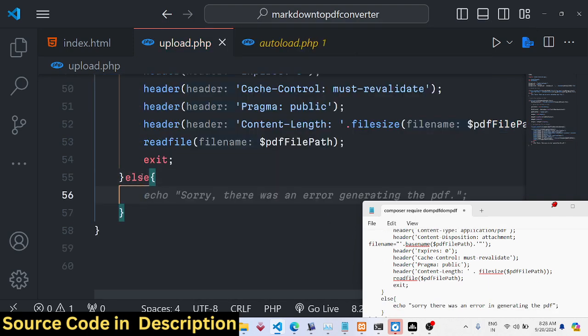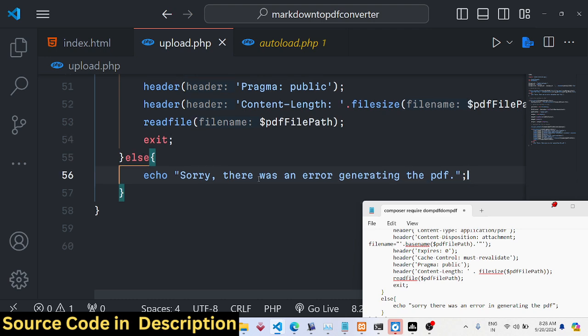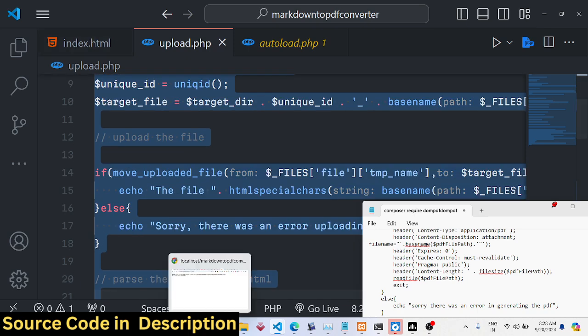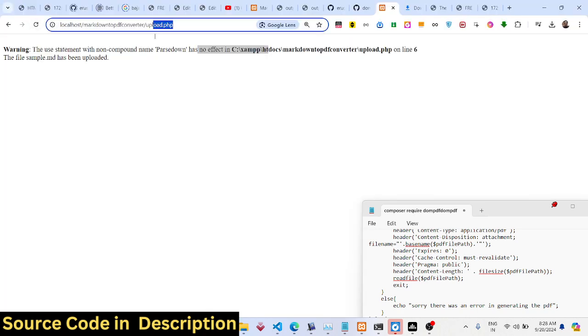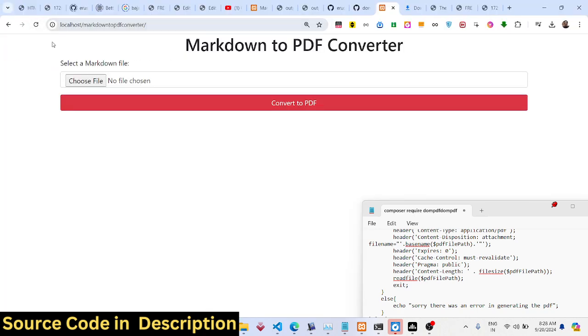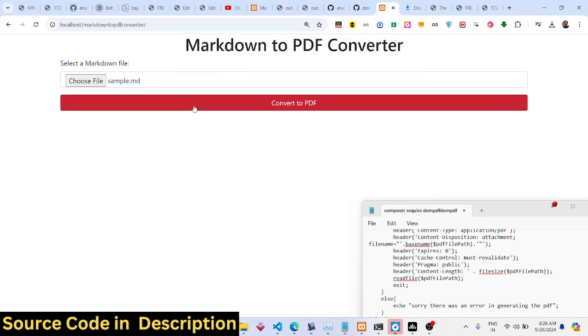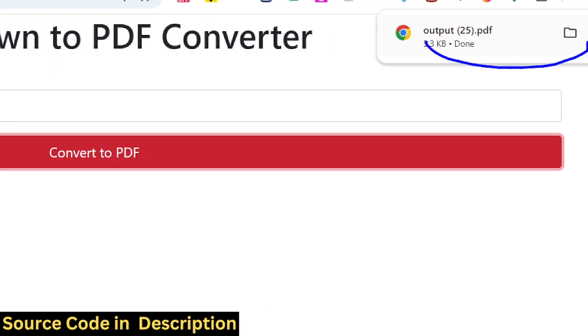If the file is not present, we show an error message: there was an error generating the PDF. So now this application is complete, so you can try this in the browser. Simply go to the home page of this application and select your markdown file. Click on this button, convert to PDF. And now if you see, the PDF file is successfully downloaded.